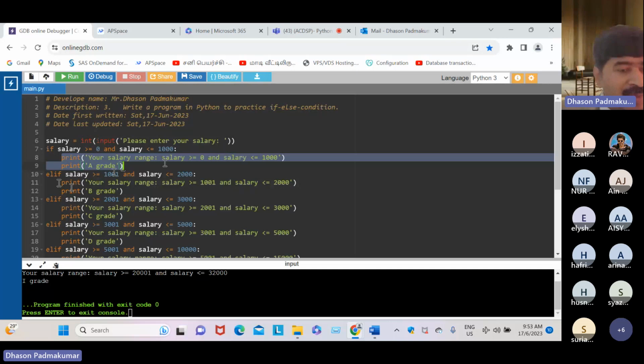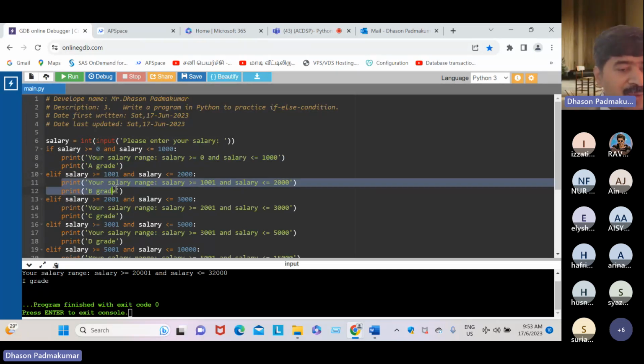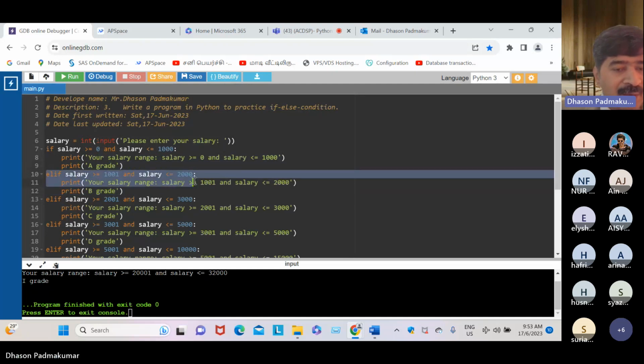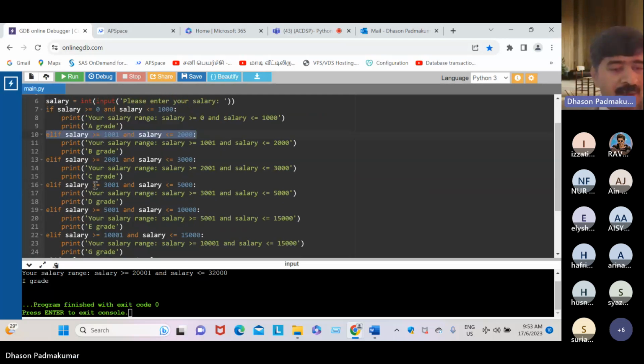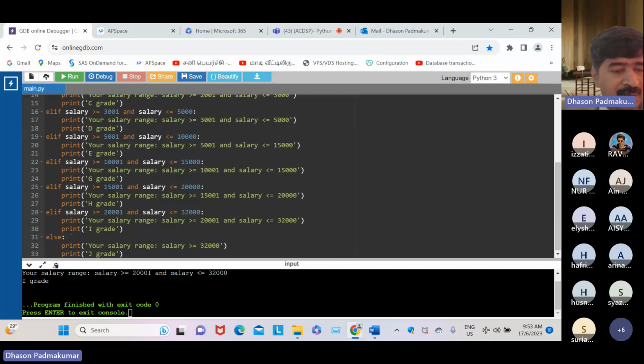Okay, dear students. So I mean, see, these two lines will be executed if this condition is met, if the salary falls in this range. And next, dear student, look here. So here, this one is salary, this range, and this range, yes. Okay, all of you. Please write your program, dear students. Yes, please.